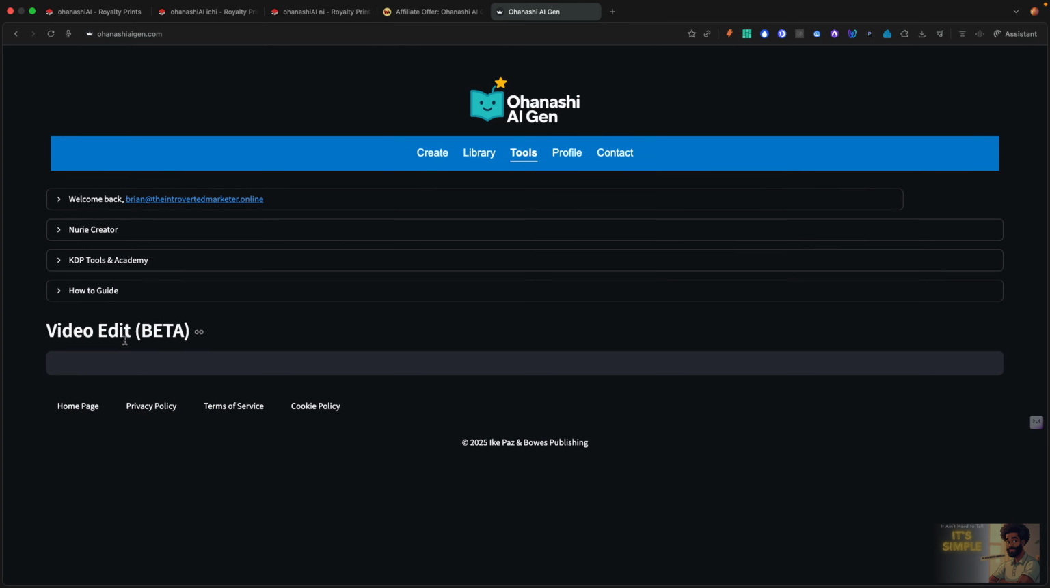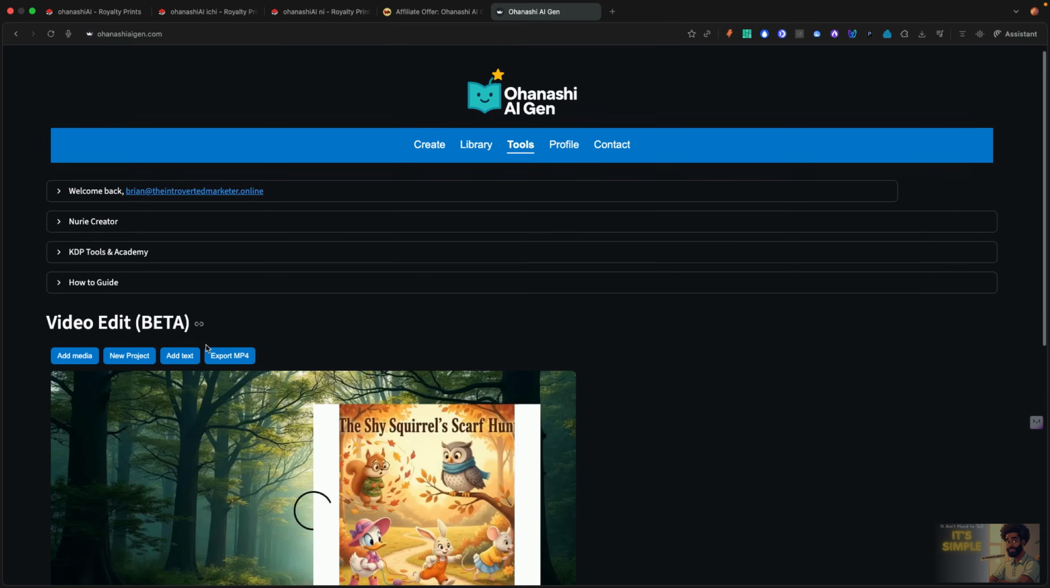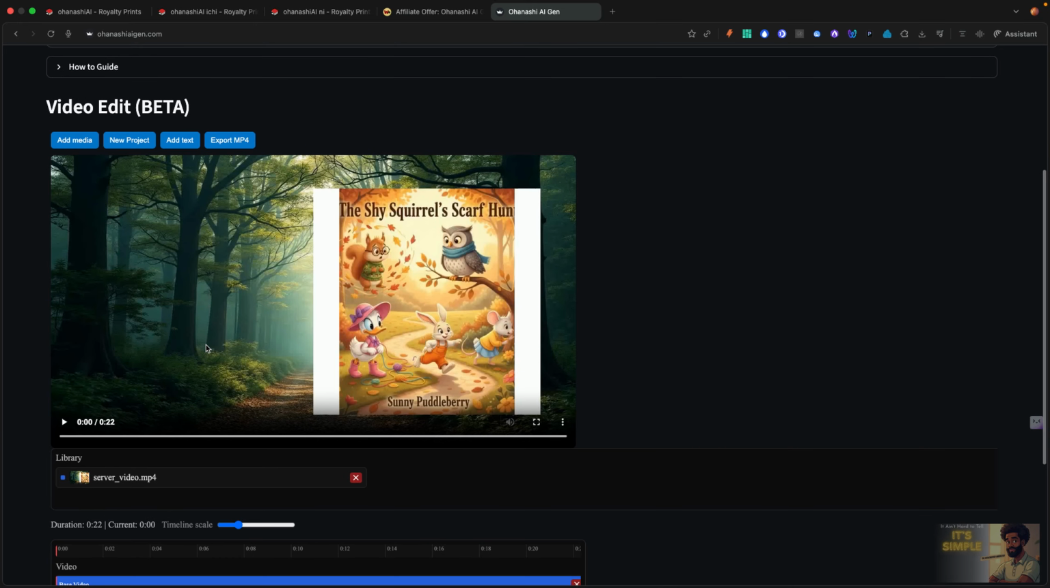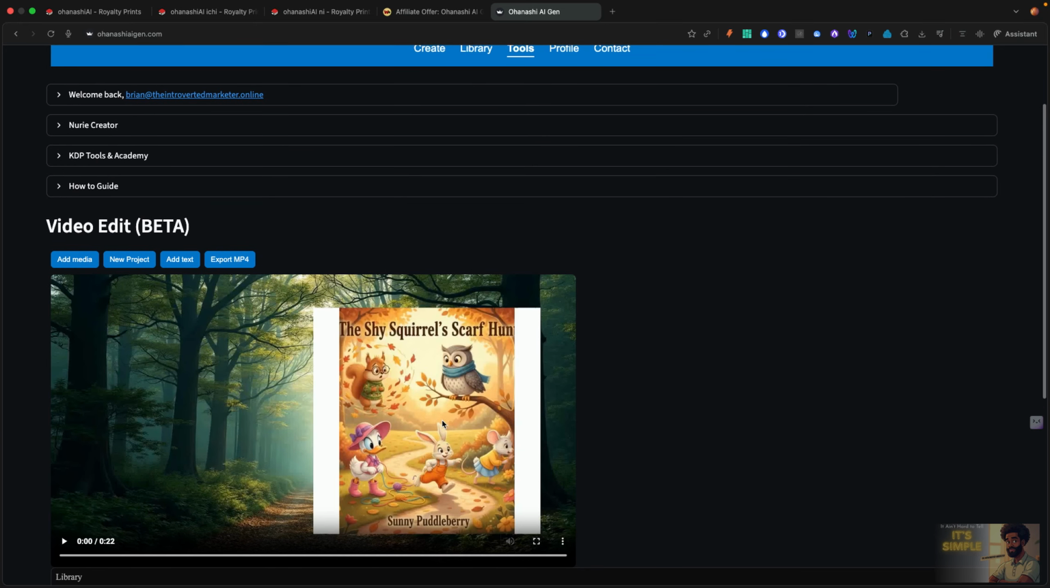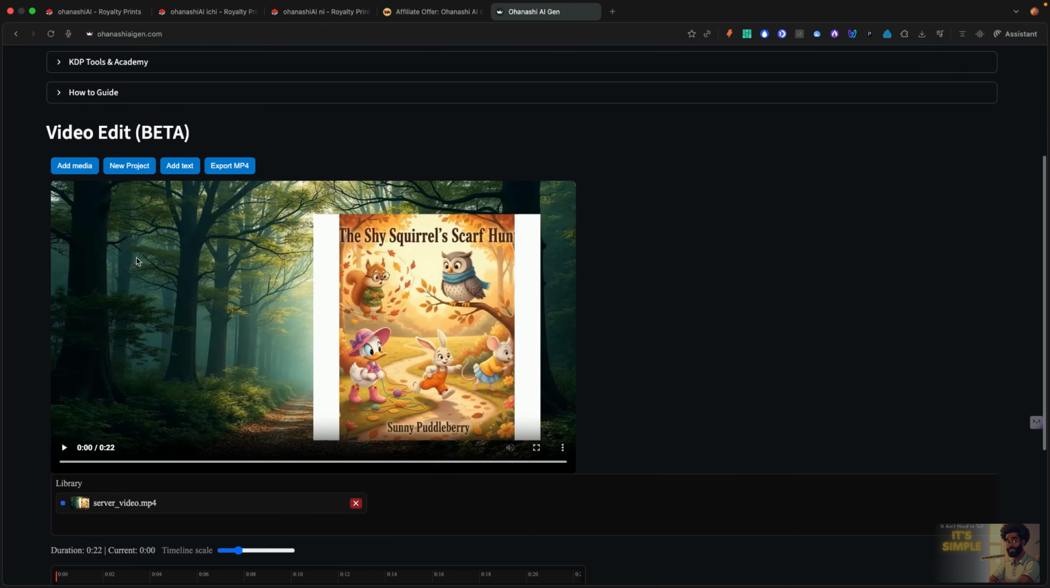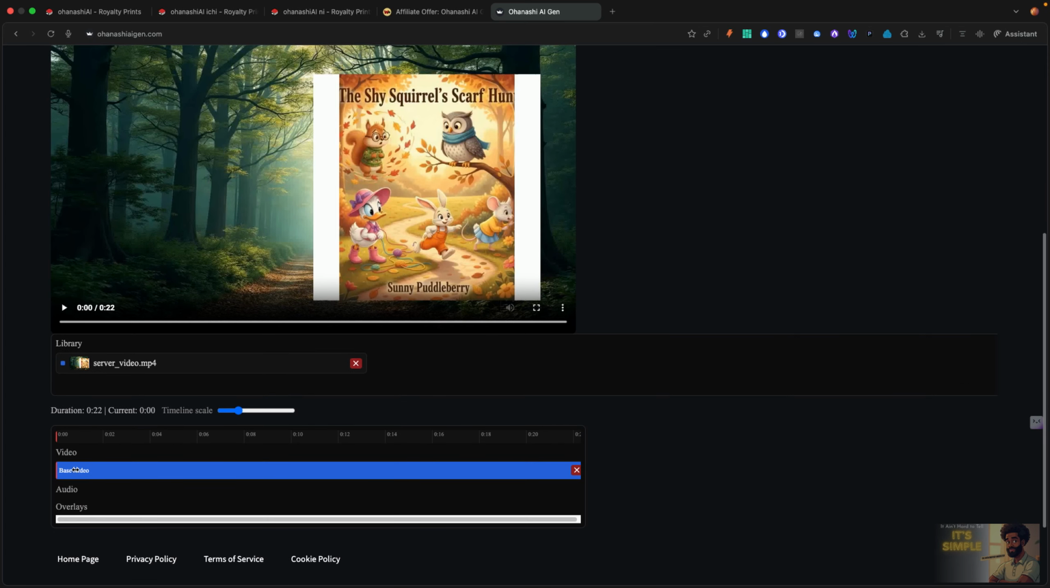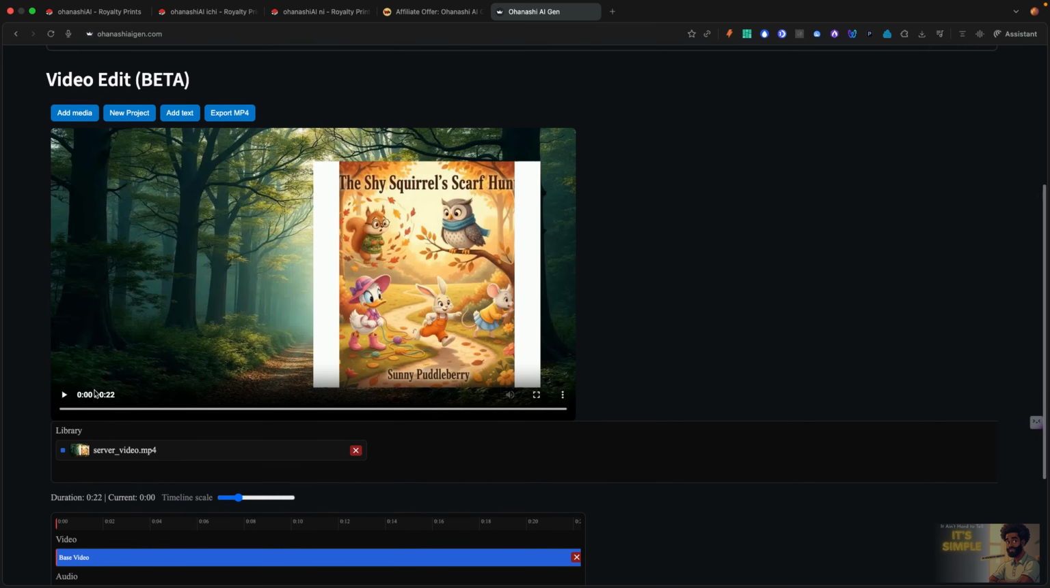So this is a beta feature, the editing. Just want to keep that in mind. Yeah, as you can see, it does look a little bit weird. So you can add media, you can add text, you can export it as an MP4, and you can see right here, overlays, audio, like if you want to add music.